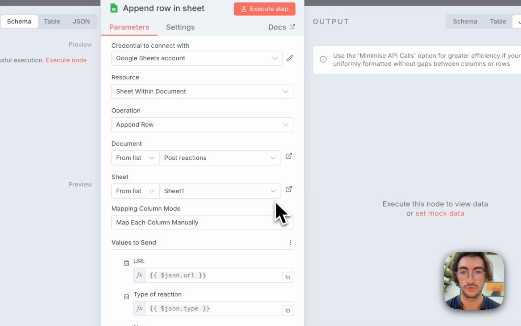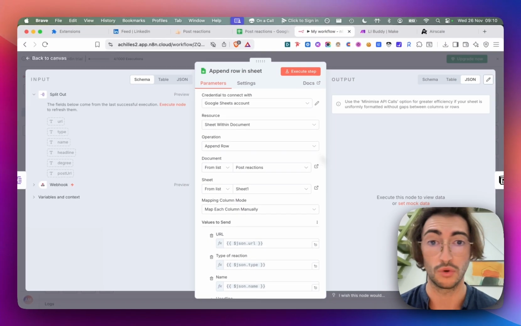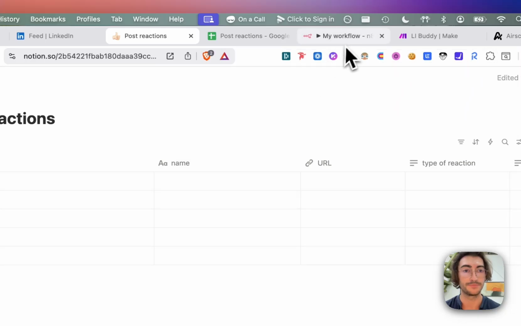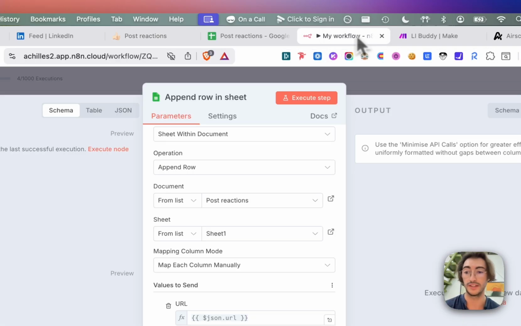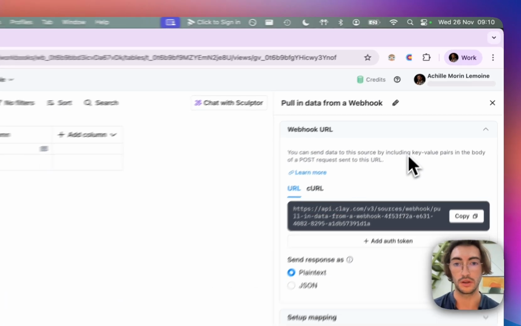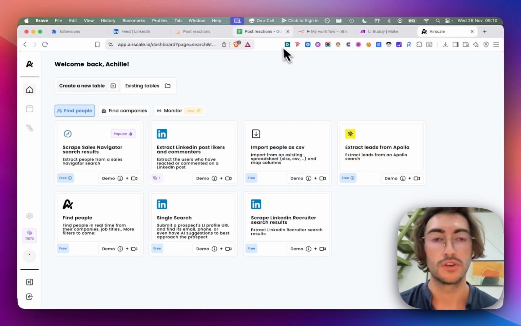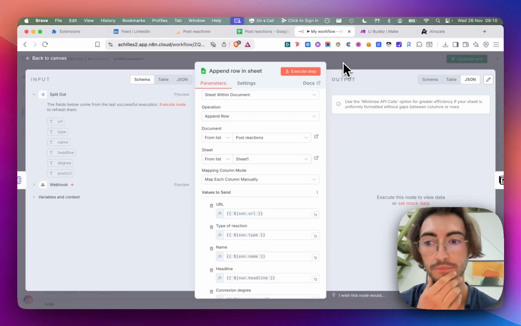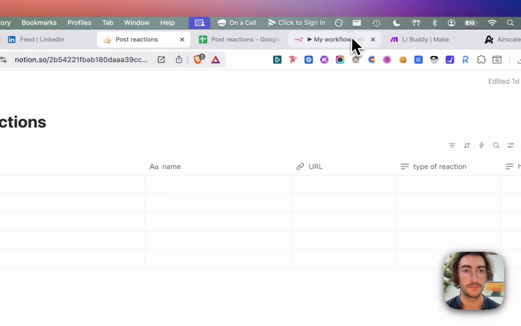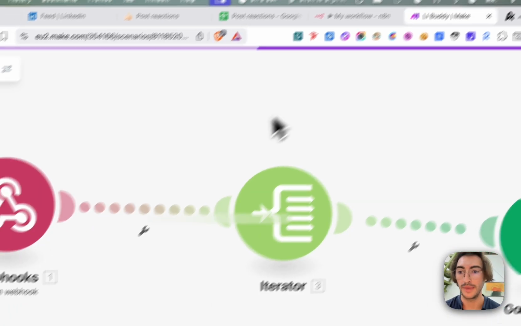You can send the data to Google Sheets to get the data. So here, for instance, it's empty. You can even send it to a Notion database, or you can also send it to a dedicated tool like AirScale, or I will show you a Clay workflow as well. So let's start with the simplest way. So it would be sending the data to Google Sheets or a Notion database. By the way, you can do the same with Make.